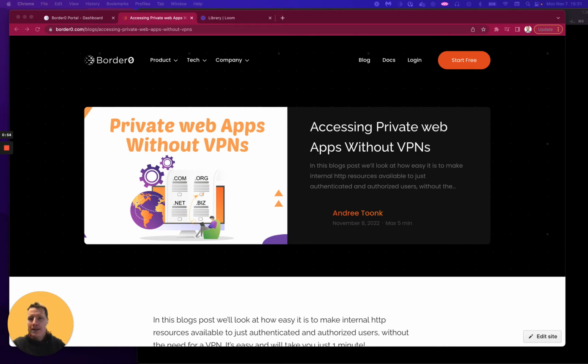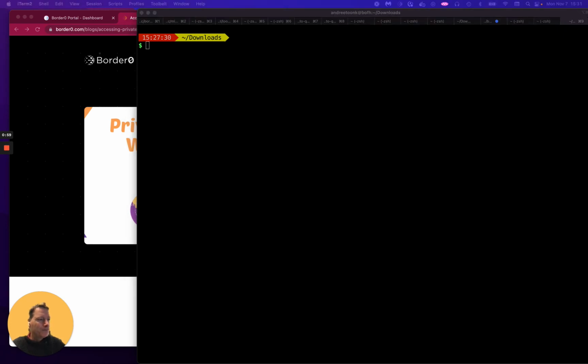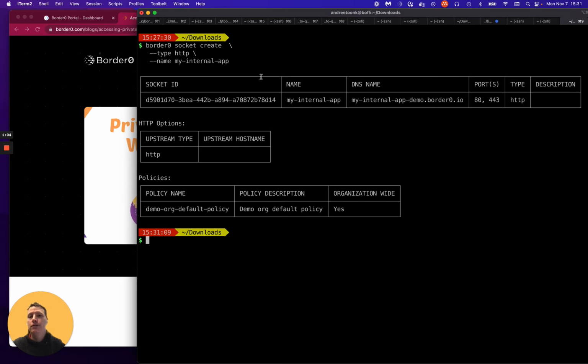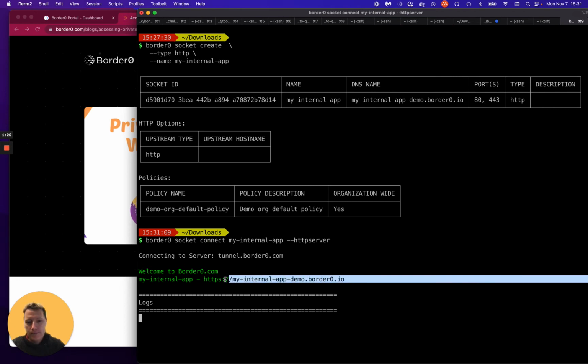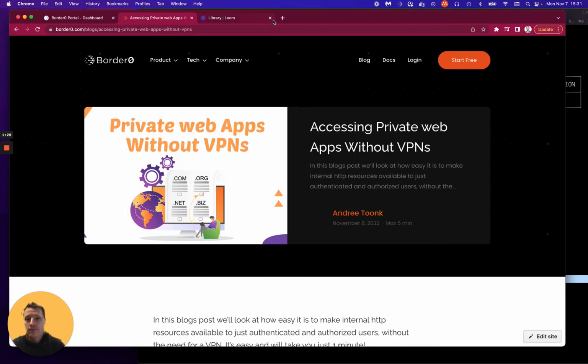So I have two quick demos to show you how to get started. Pretty easy. So to start, I'll pull up my CLI, and I'm going to create a new Border0 socket, a service of type HTTP, and I'm calling it my internal app. So now I've created a simple Border0 service, and I'm going to hook it up, basically saying, hey, connect my internal app to the Border0 cloud and start a little HTTP server, right? And this is a built-in HTTP server. It makes it very easy to get going. So let's take a look.